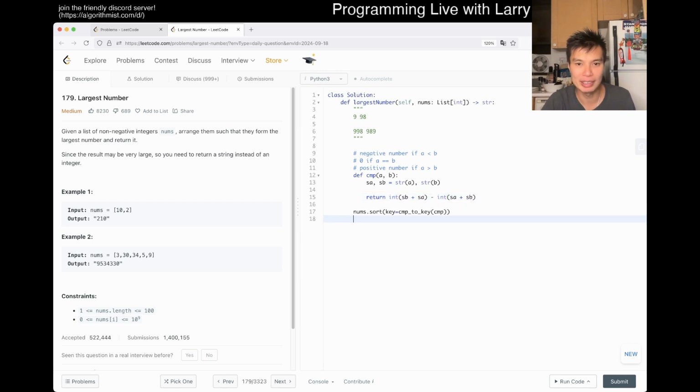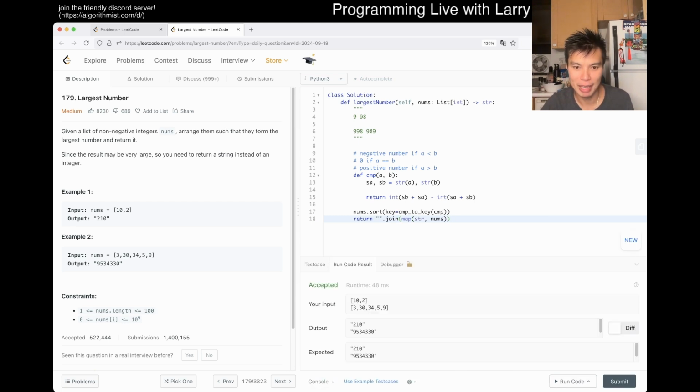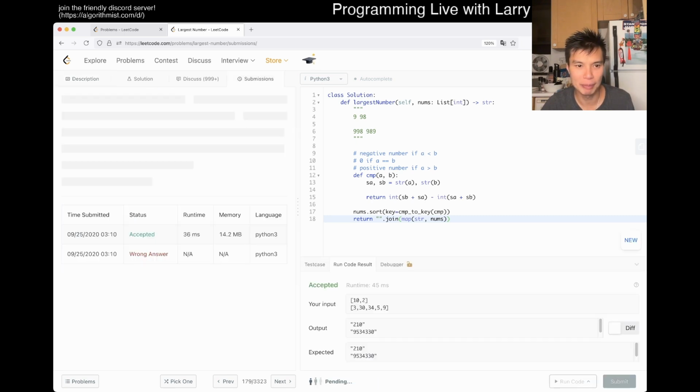After sorting it, we can just join it all together. But we have to convert the numbers to strings, so maybe we just do a map of str over nums, right? I think that's it, if we had the correct number of right parens. I paused a second just to think about leading zeros, but I don't think there are any leading zeros, so I think we're good. Let's give a quick submit.